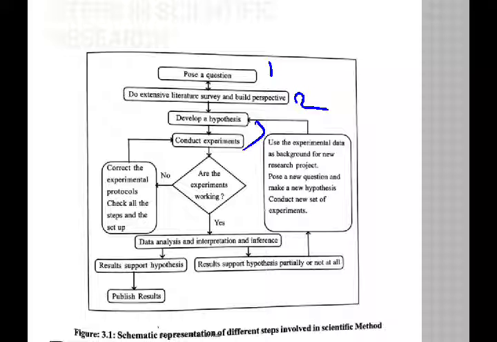Understood? But if the experiment has failed, we correct the experimental protocol, we check all the steps and the setup, whether we have done it properly or not. Then again we conduct that particular experiment and we follow the steps.